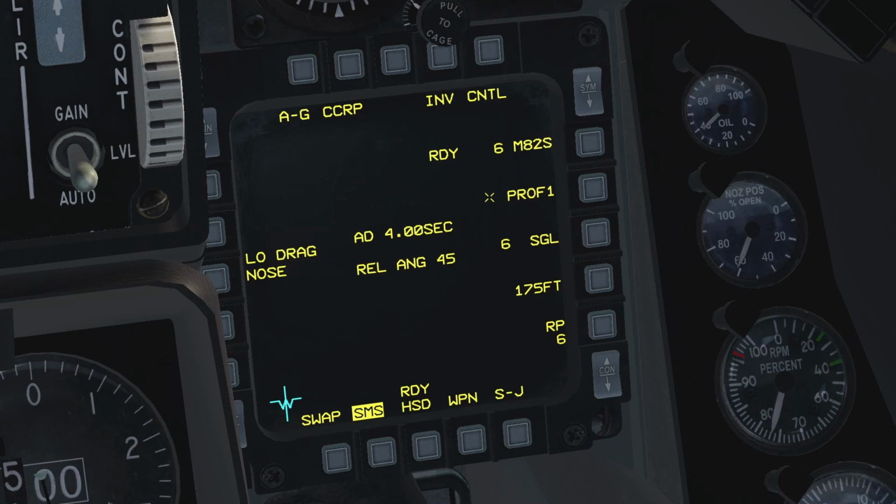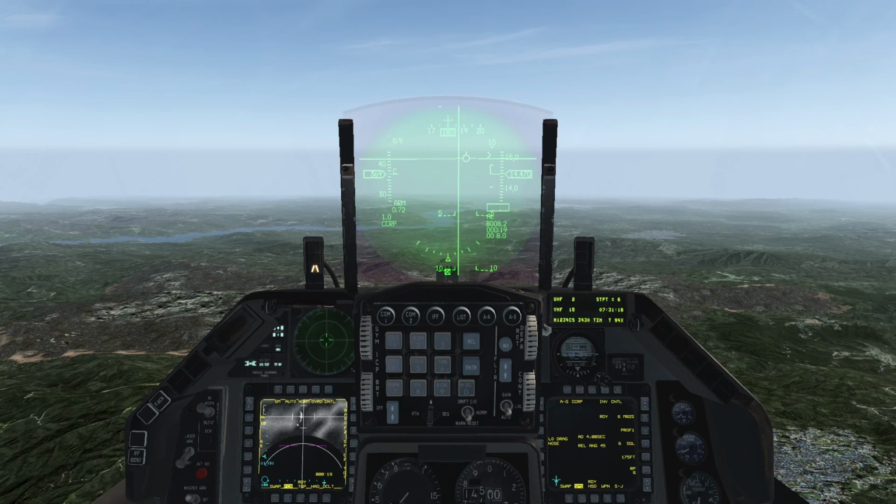Check all the settings for your attack, like the selected weapon, the release signal, the release interval, release pulse, the fuse settings, and the arming delays. Select the sensor point of interest, SPI, you wish to attack. This can either be a steer point, a point designated from the TGP, or a mark point from another source.